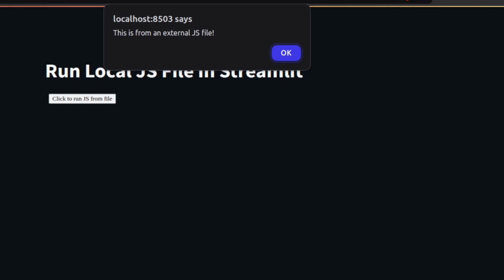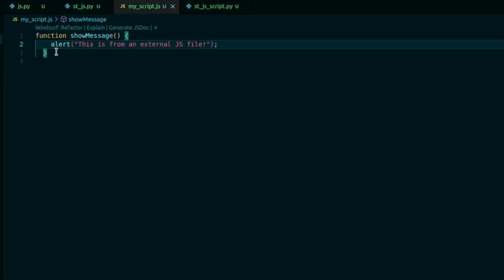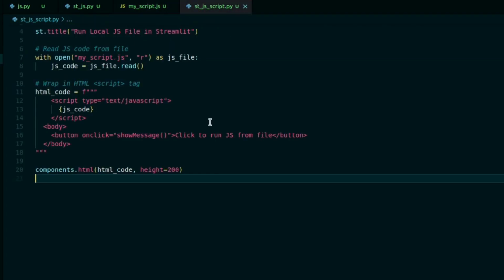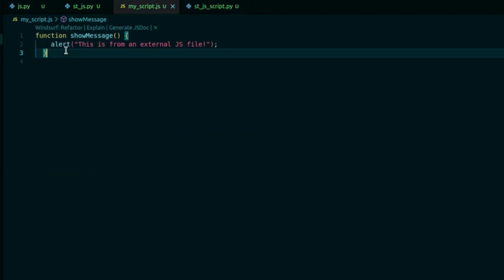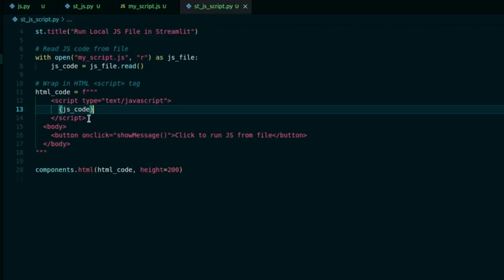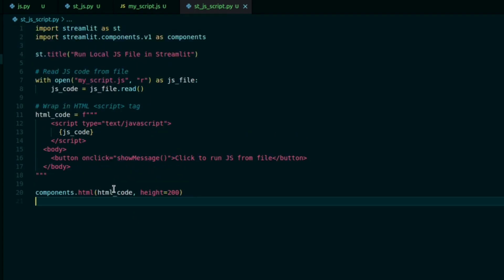Yeah, it's working. So this alert message, this is from an external JS file, was present here in our JavaScript file, and none of it was mentioned here in the Streamlit part, you can see. So that's another way. Just the JavaScript code is passed here inside the script tag, and the rest of it remains the same. So this was another way.